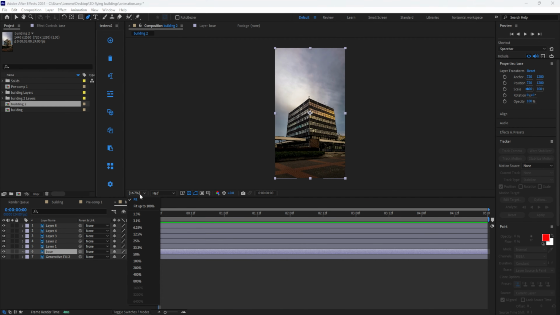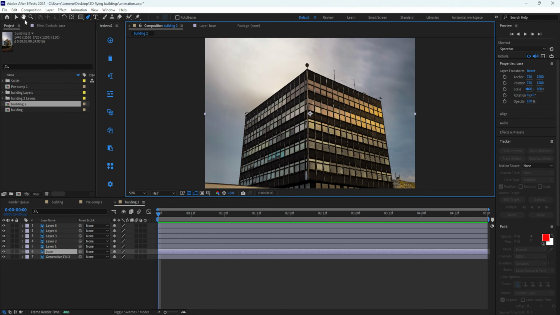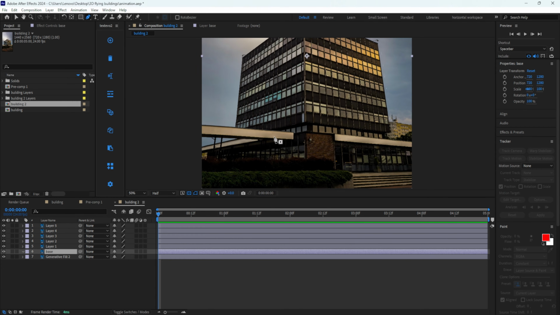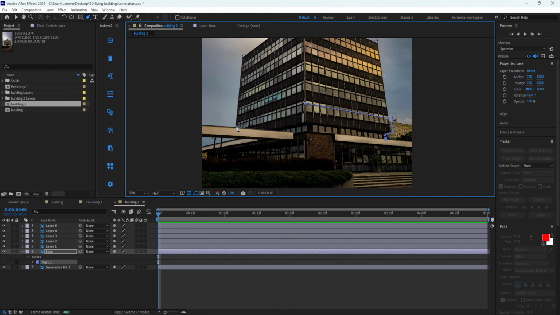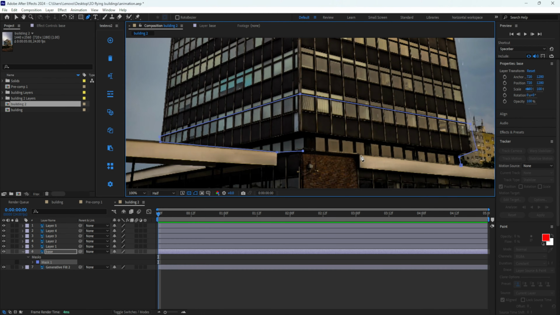We're going to insert a new mask. Zoom in a little bit. Here again, let's make a mask. If you're not sure where to make a mask, just try to turn on and off, and then you can see which part to mask and not.